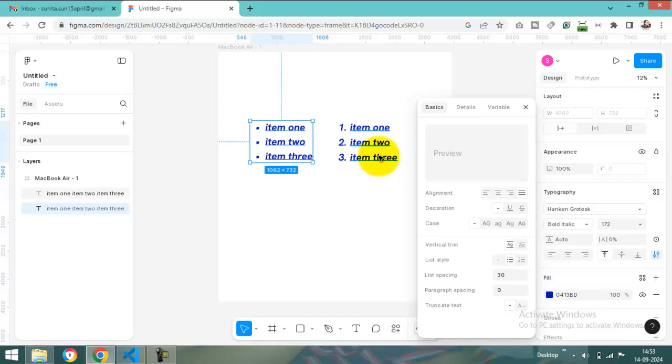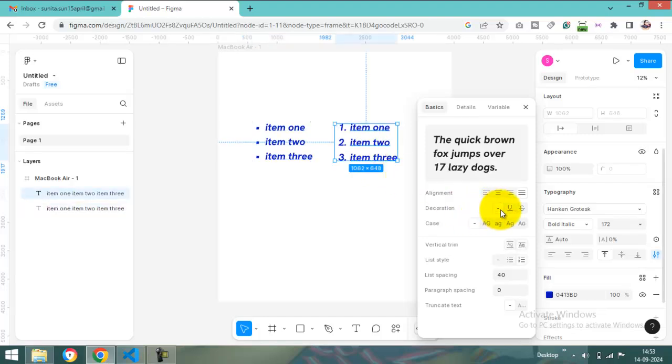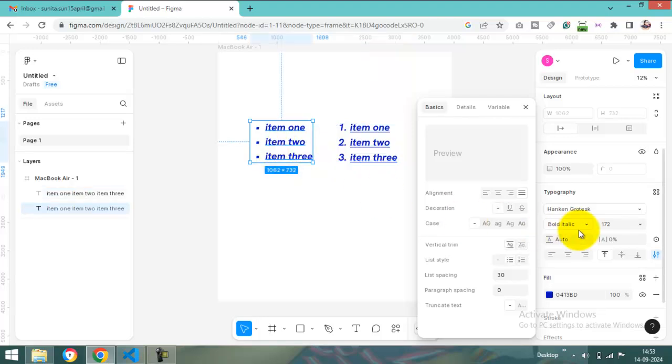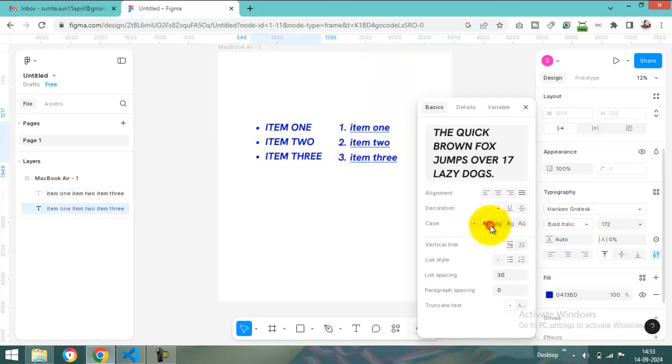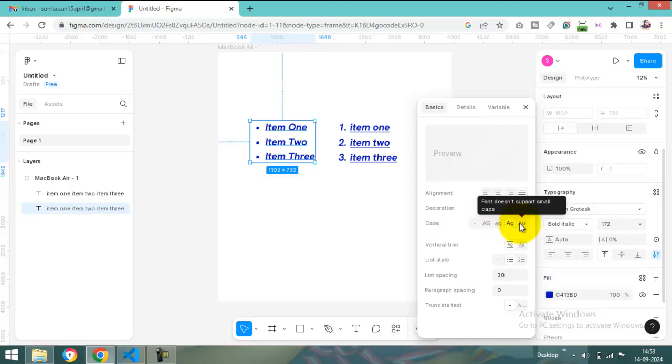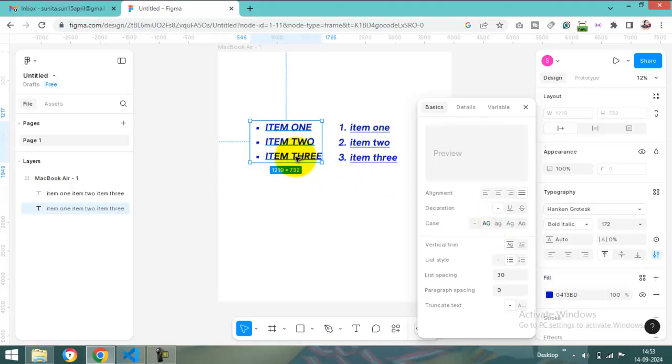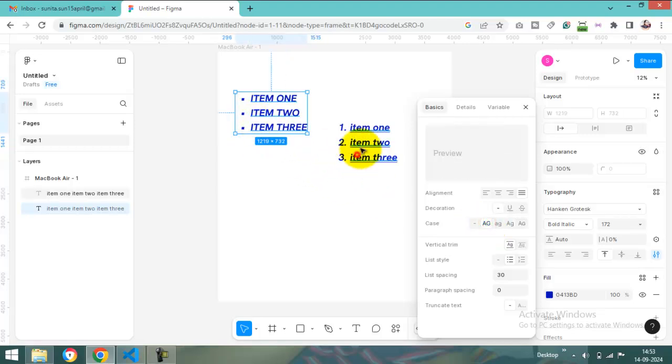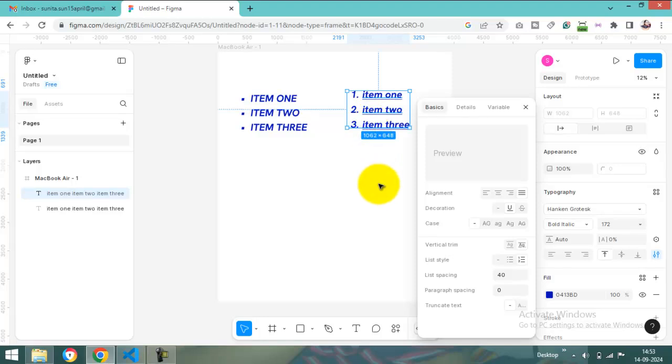Per your requirement, here is also some text, underline text and strikethrough text. You can also, per your requirement, use some cases: upper letter, small letter and title case. Then you see here, change as per your requirement.